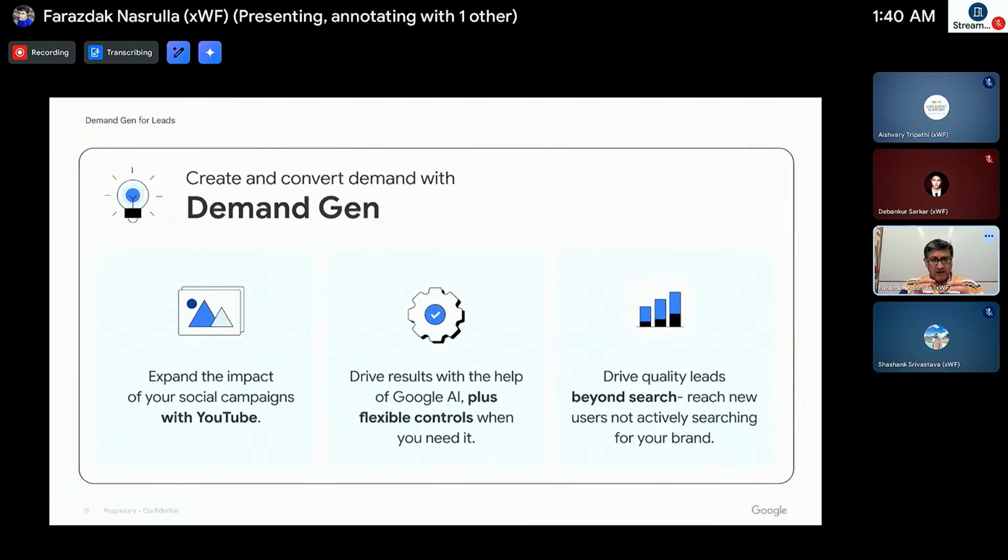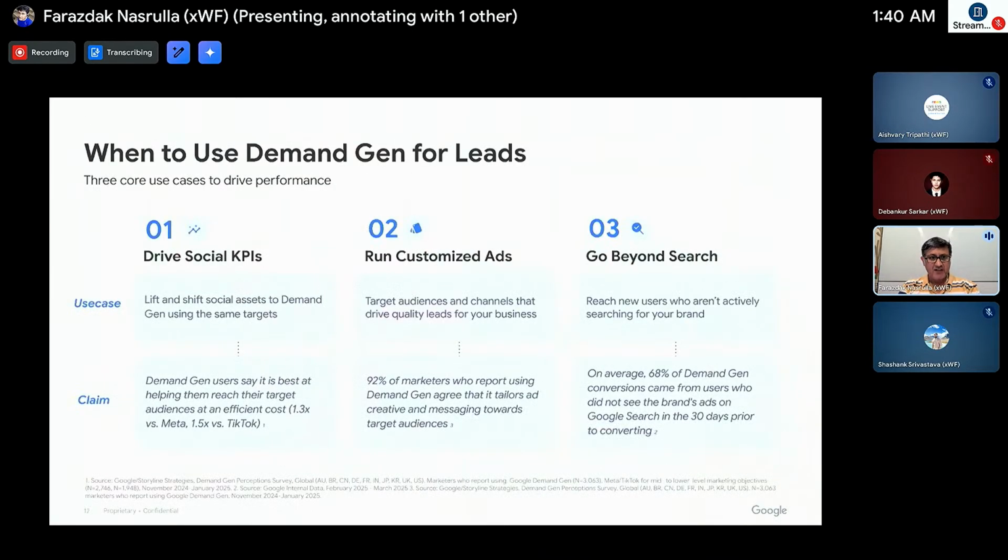Now, what Demand Gen basically does is very simple: it is a solution to create and convert demand by highlighting three key pillars. It focuses on expanding your social campaign impact using YouTube, driving results with Google's AI while maintaining flexible controls, and generating high quality leads by reaching users beyond search who are not actively looking for the brand. Essentially, Demand Gen combines broad visual reach on one hand, smart automation on the other, and the most important part is proactively targeting to secure new customers, which is extremely important.